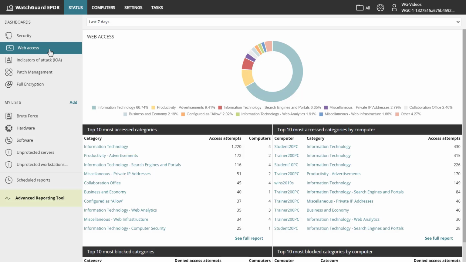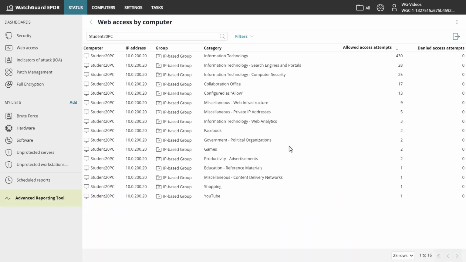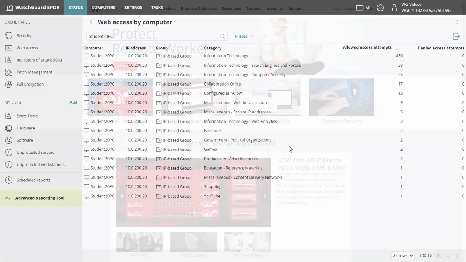This data is also only collected if Web Access Control is enabled on the endpoint. I can click on a category or computer to get more information, but I only see the categories here, not the specific websites the user attempted to reach. The agent on the endpoint does record all of the websites the user accesses, but it is not viewable. If you need to review this data, please reach out to WatchGuard support and we can help you retrieve it.